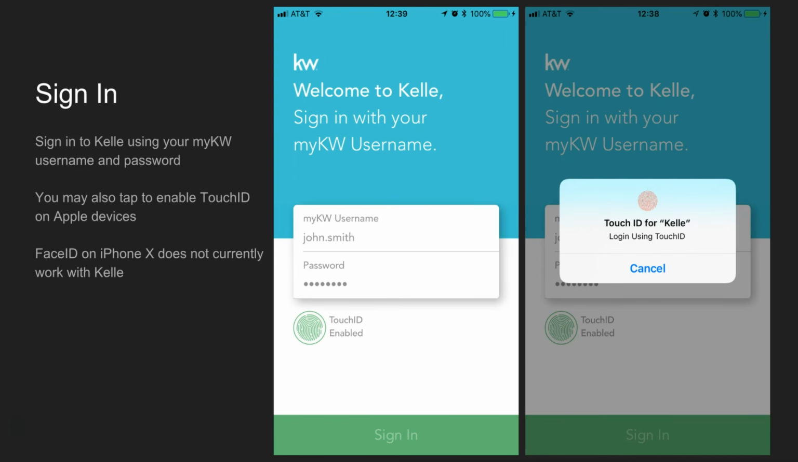Once you've got the app downloaded and installed, you're going to need to sign in, and that's going to be the same username and password that you used to sign in to mykw.kw.com. And do keep in mind that it has to be your actual username, so first initial, last name, and then maybe a number or two, something like that, not your @kw.com email address.